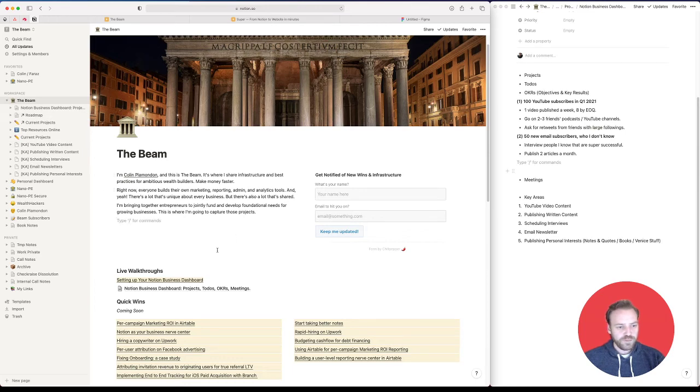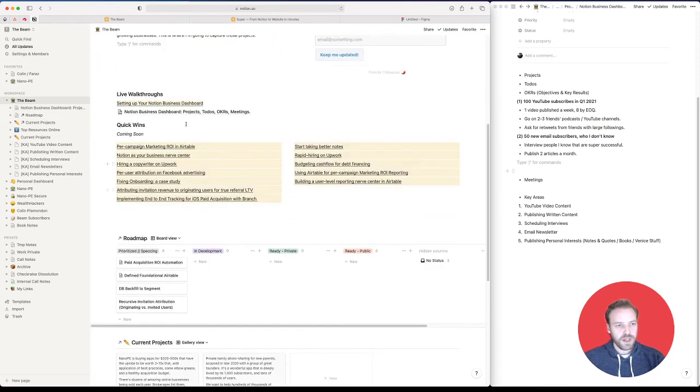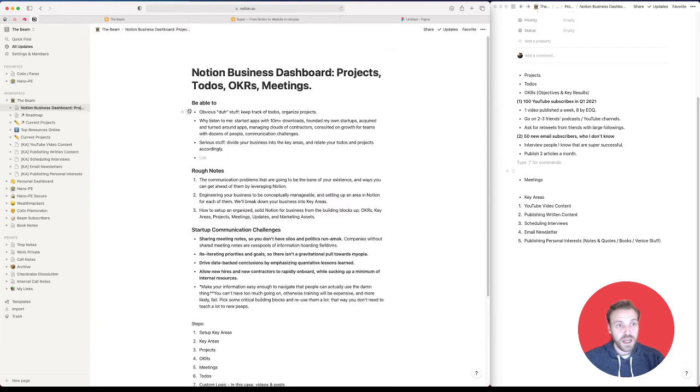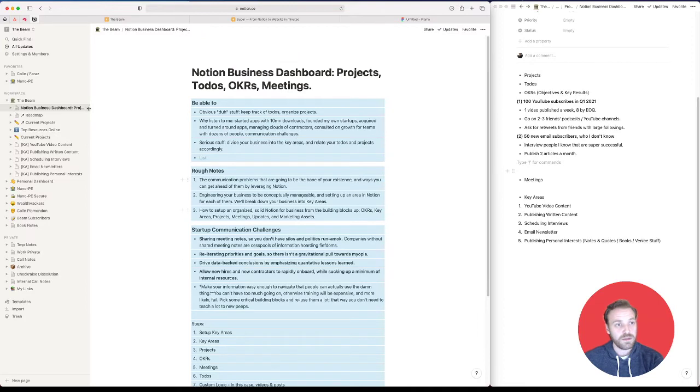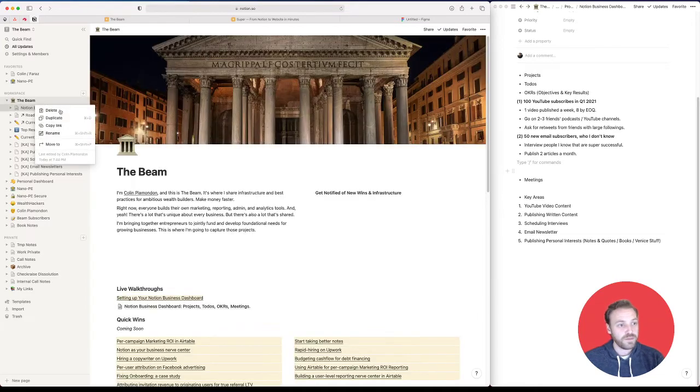Okay. So live walkthroughs, this is going to be an area here, which will link to the video once it's up. And then these were some notes I had for this project. So I'm just going to kill this and move it into the project.